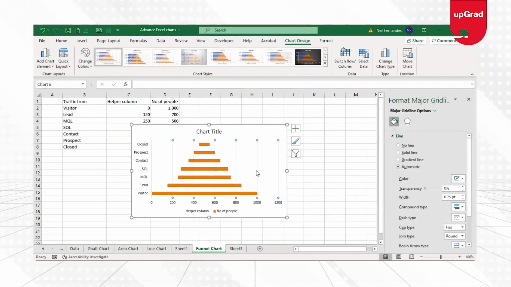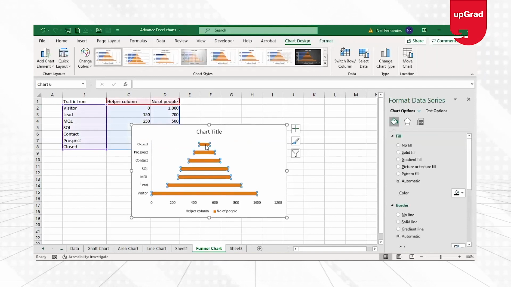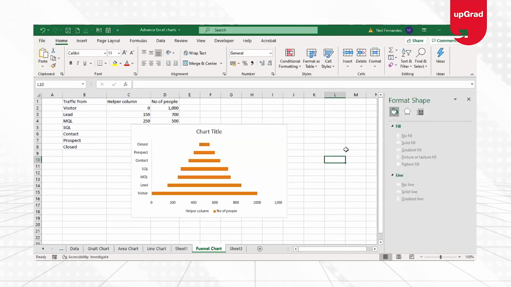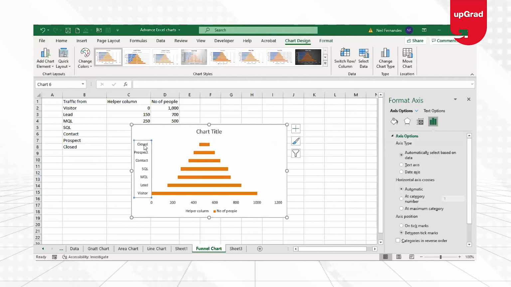Now what happens is it is already giving you a feel of a funnel chart. Only the thing is the funnel chart is going to be in the reverse order. Now, because I want to show it in the reverse order, I will select my axis which I want to show in the reverse order, which is the y-axis, and then the window that you can see on the right, which is the format axis window.